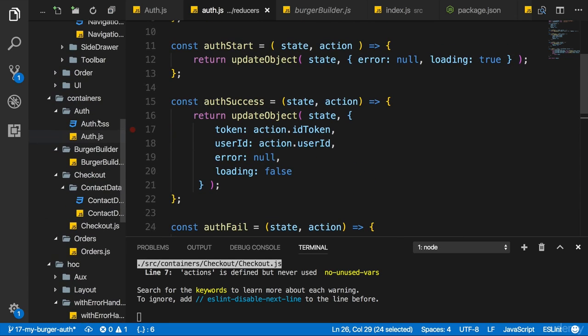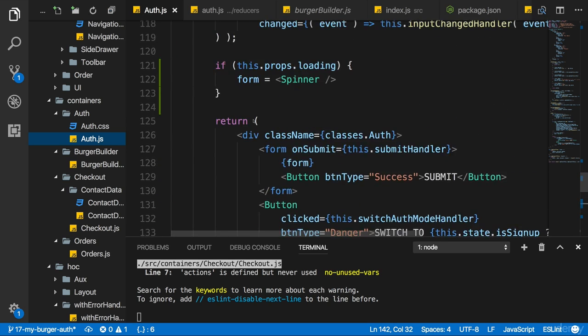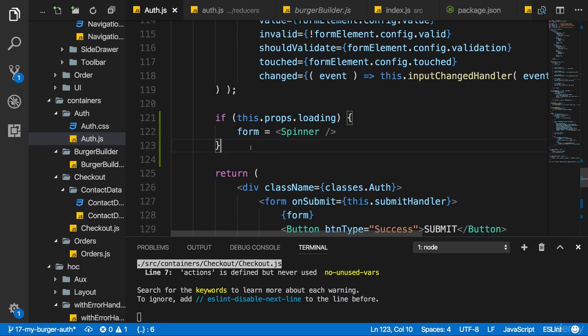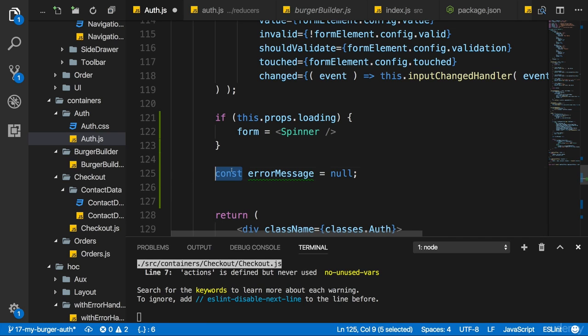With that, I now need to go back to the auth container, and Firebase gives us a nice error message. Your backend might also do this, or you craft your own one. I'm going to take the one from Firebase. And since we have this message, what I can do is I can display an error message. So I can create a new const error message, which by default might be null, and therefore should be a let too.